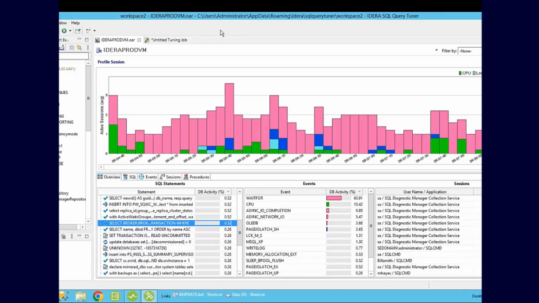Now, why do I consider this a top 5 feature of Diagnostic Manager? Well, it's because this product actually does tune the queries and shows you the results of making the changes. It's also just a great tool overall for anyone in your environment that is a developer.